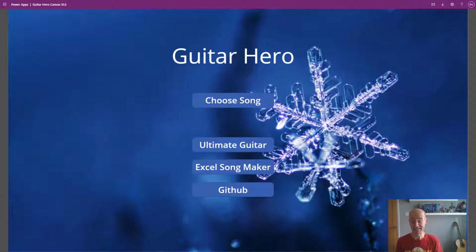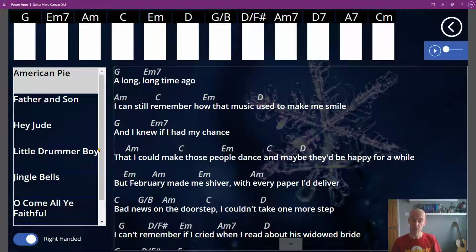So here is the app. It is pretty simple. I've got a little splash page that allows you to navigate to different bits and pieces that will be apparent why they're useful later on. But essentially, there's a splash page, and we can move on to choosing a song.